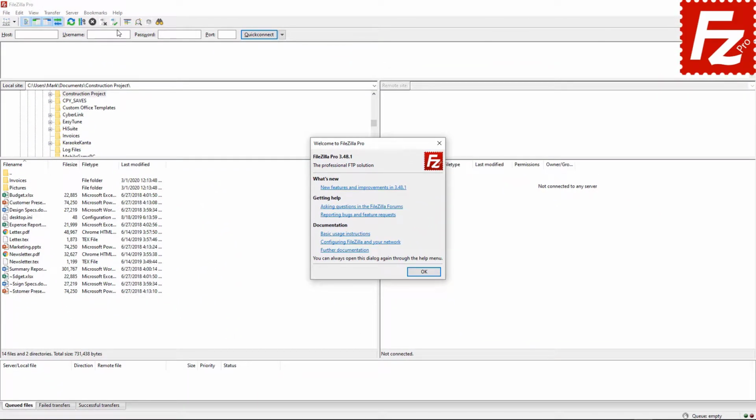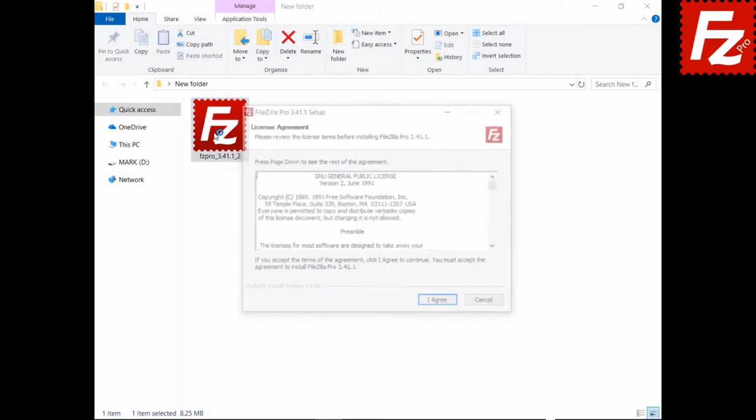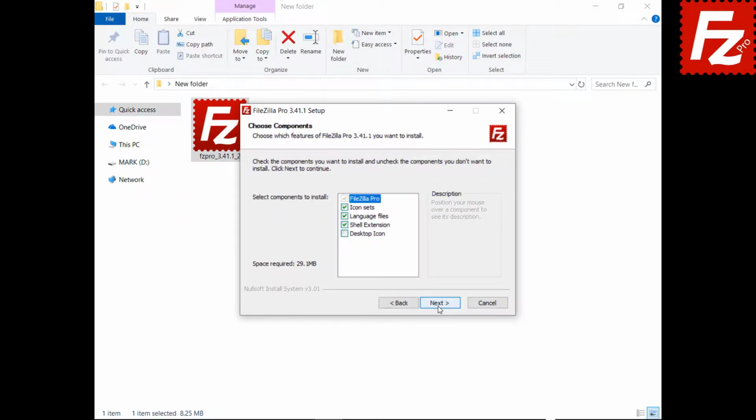In this video, you learned how to install FileZilla Pro on Windows. In this video, we'll teach you how to register FileZilla Pro. In this tutorial, you will learn how to register your copy of FileZilla Pro. You can register your copy of FileZilla Pro when installing it.